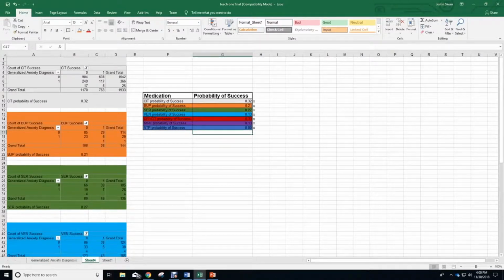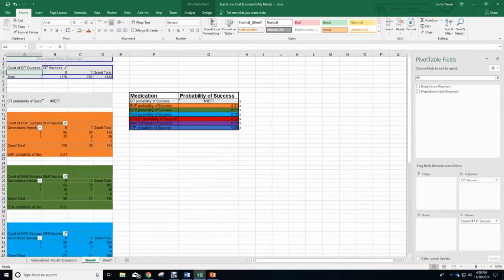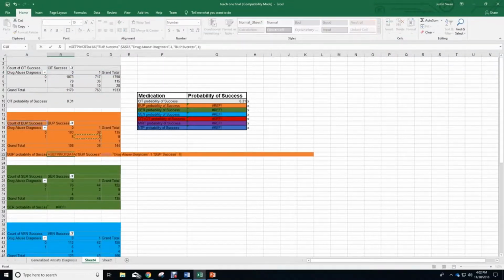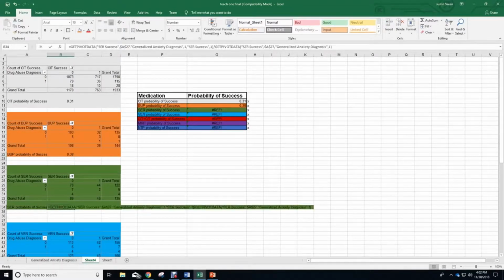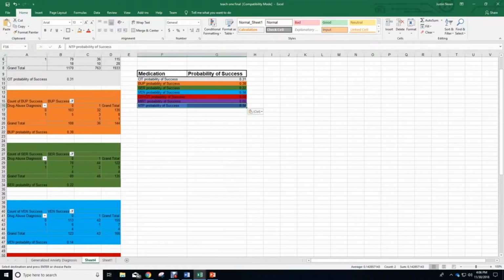Once you click on 4A, for instance, you're going to remove the row, which used to be generalized anxiety diagnosis, and now it's going to be drug abuse diagnosis. We're going to repeat that step for each of the medications. As I do that, you can see that the values under probability of success are changing. Don't forget to double check your formulas once again, just to be sure that you're dividing success of the medication by the total number of people who took the medication.